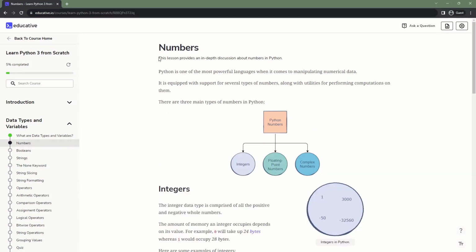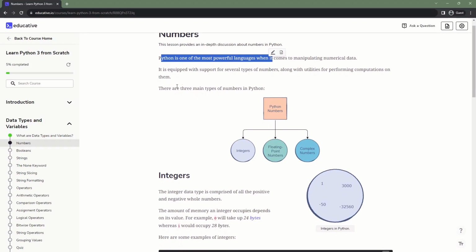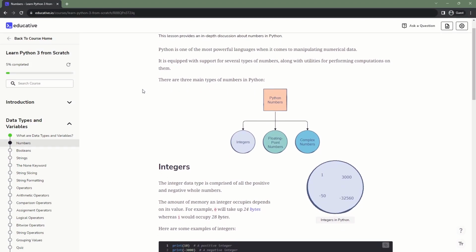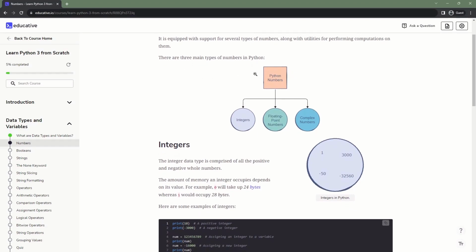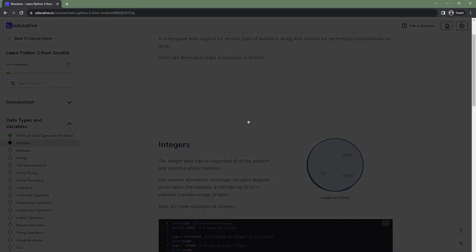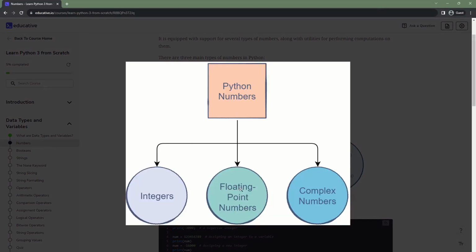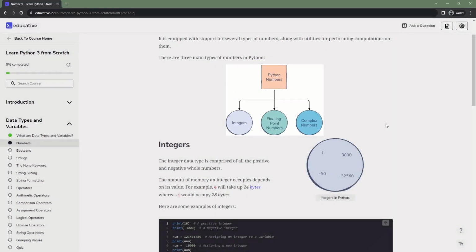Okay. Numbers. This lesson provides an in-depth discussion about numbers in Python. Python is one of the most powerful languages when it comes to manipulating numerical data. It is equipped with support for several types of numbers along with utilities for performing computations on them. There are three main types of numbers in Python: integers, floating point numbers, and complex numbers.